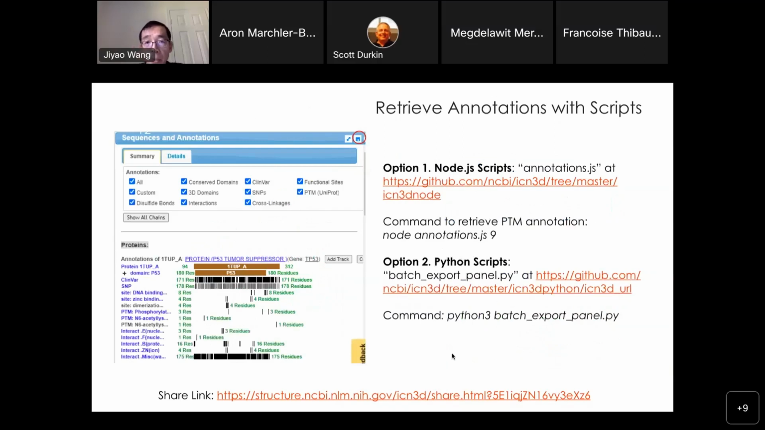And annotations can be retrieved with both a Node.js script or a Python script. The Node.js script example is on the GitHub page with the name annotations.js. There are many kinds of annotations. For example, if you want to retrieve post-translational annotation, which is assigned type 9, you just type node annotations.js 9.